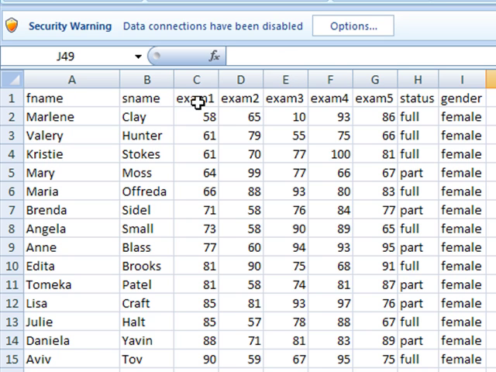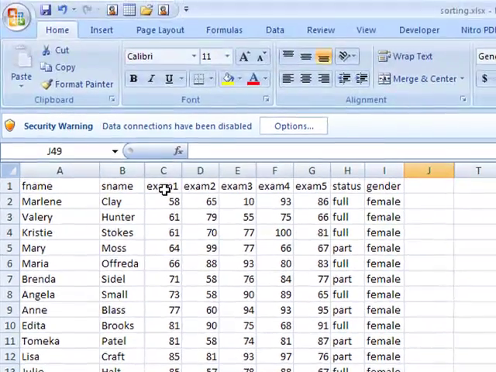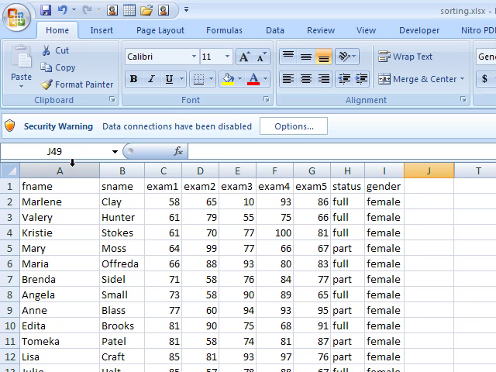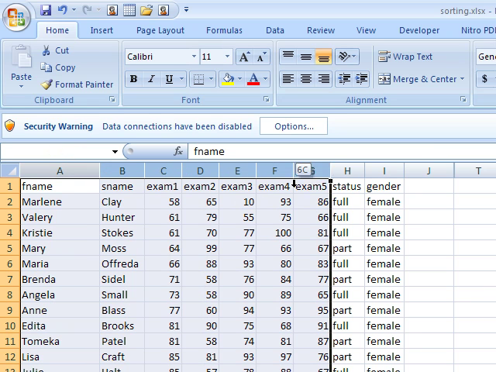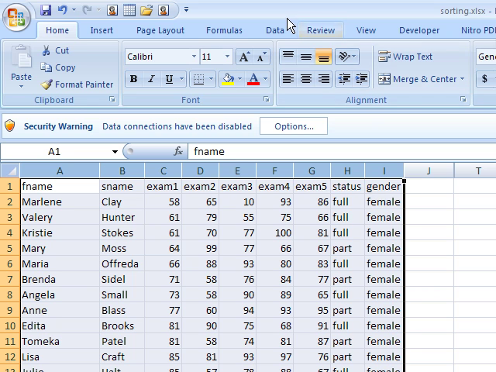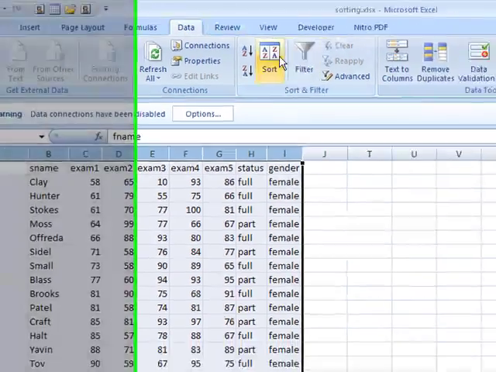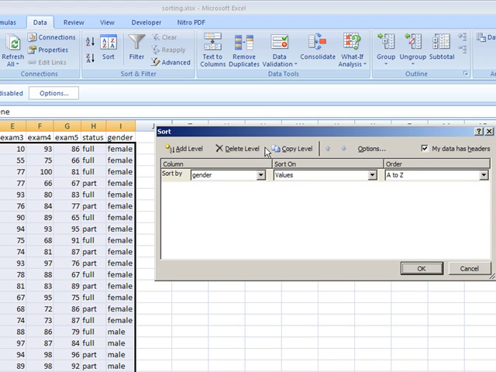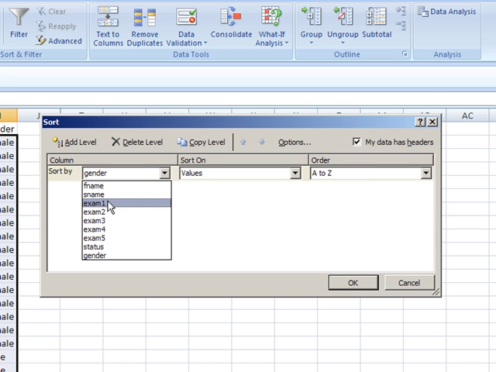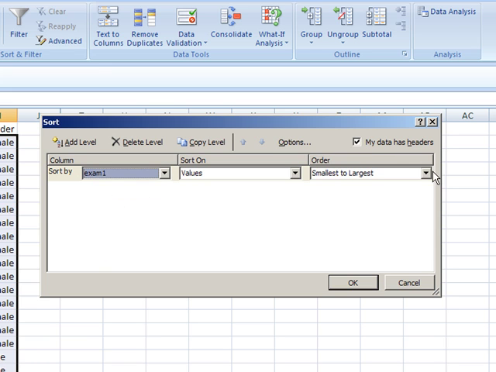So, for example, we'd like to sort exam 1 to see how they did overall. To do that, we're first going to highlight the data overall. We're going to choose the sort command, and we will see that when we go into data and we look for sort, it says, how do you want to sort it? By gender? No. We want to sort this by exam 1. And let's go from highest to lowest, largest to smallest, and we'll press enter.